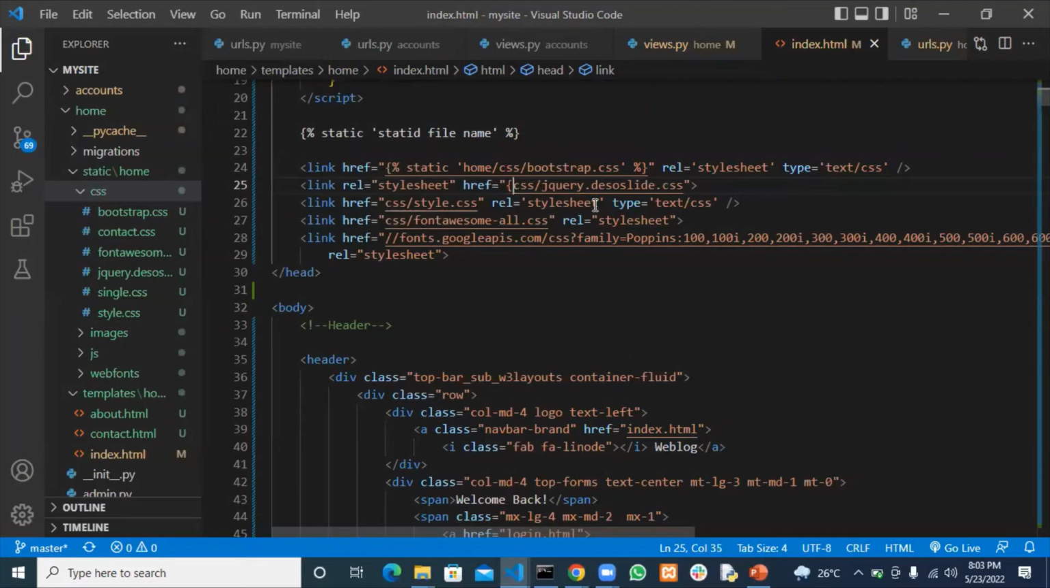So our curly bracket %, okay, and then static, okay, and then we open quotation, and this file is found in the home/css/jQuery and so on and so forth. Then we close the quotation, and then we close that tag there, okay. So same thing with the other one.